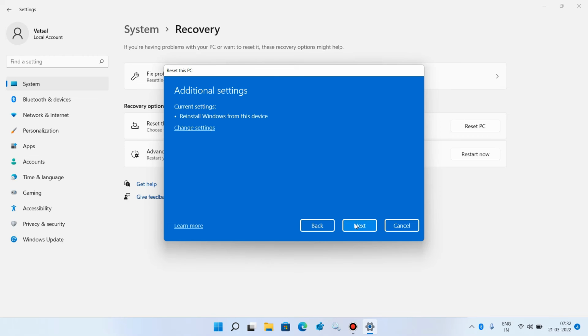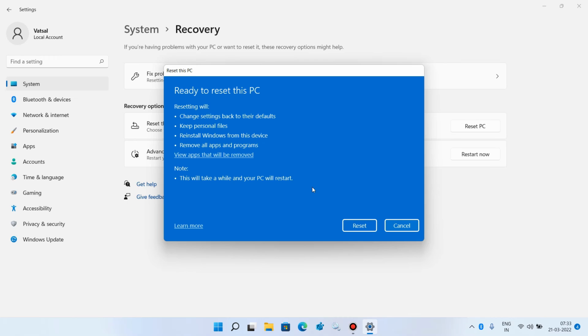Now click on the next button. So it is saying that you should plug in your PC. So just plug in the charger in your laptop. I have now plugged in my charger. Now click on the reset button.